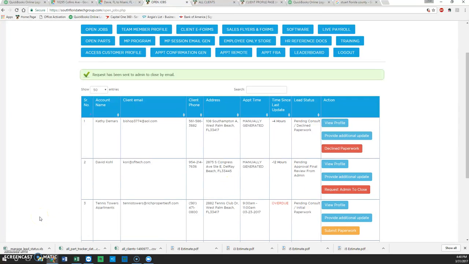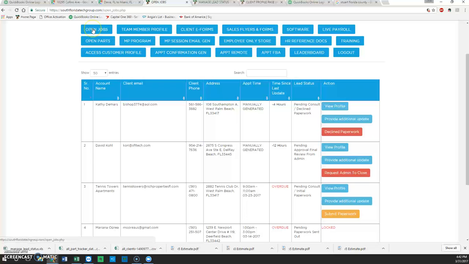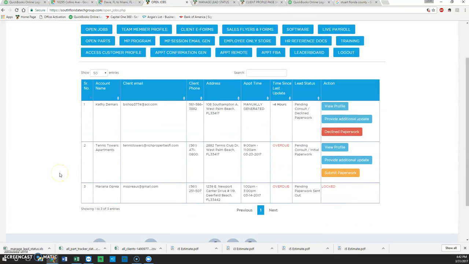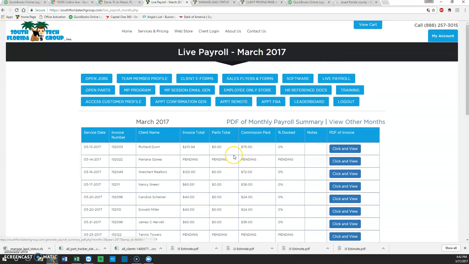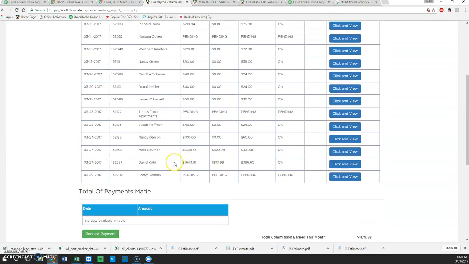Now, once the admin approves it, it's going to disappear from your Open Jobs list. If I refresh my Open Jobs list, you'll see David Cole disappear. And now, where would we find him? Well, we would look over here on the live payroll, and we would see that we can find him here with the job total, the commission total, and we could even click and view the invoice from the payroll summary there. So that's where things go once they are done.